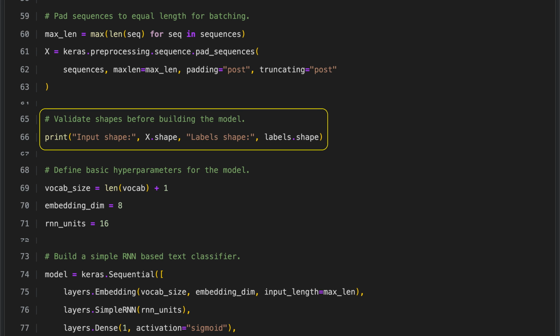Before building the model, the code checks and prints the shapes of the input data and the labels. The inputs are sequences of token indices, and the labels are the corresponding sentiment classes. Verifying that these shapes are compatible is essential because it confirms that each input sequence correctly matches a label.